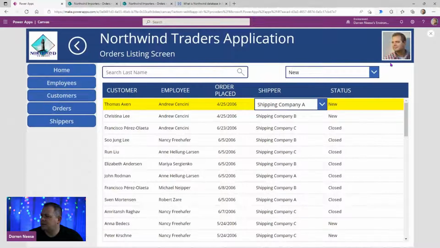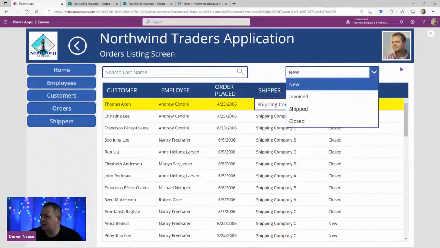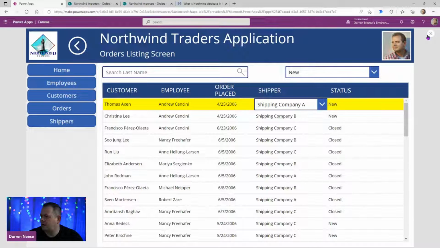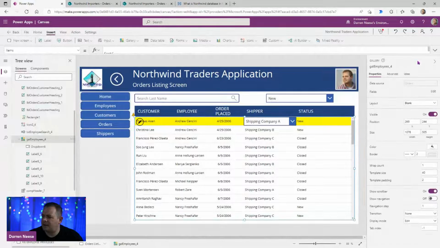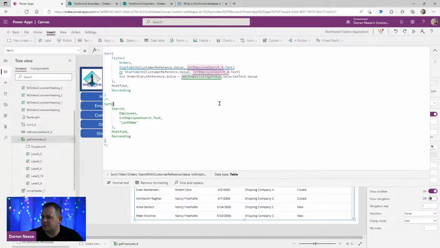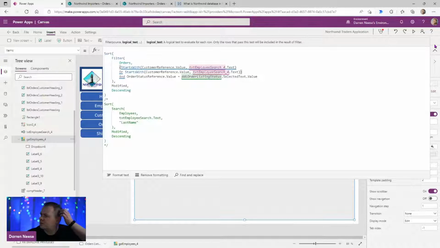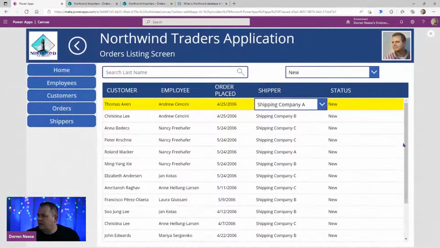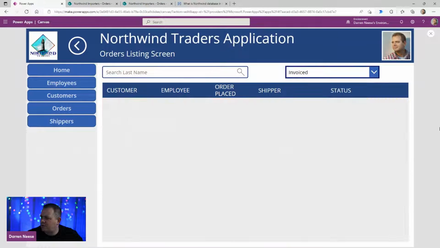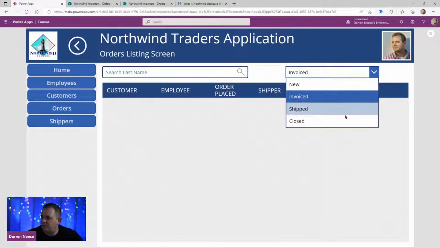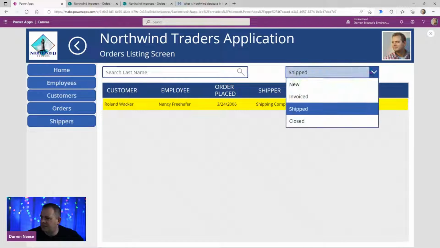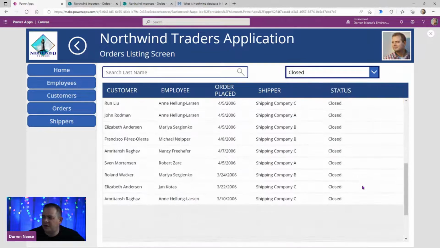Okay, so we've got new selected here, and it doesn't look like it is working. I'm going to put some parentheses in here, so we'll match up the two, and we'll have the and. Okay, so all these are new. You see that status? So if we change this thing over to invoiced, we have none that are invoiced. Shipped, we have one that's shipped, and we have a few that are closed.